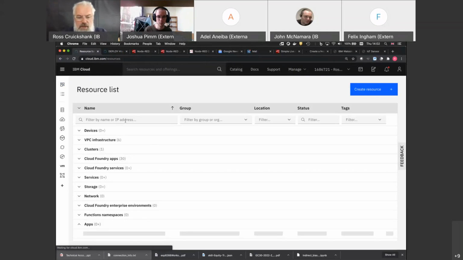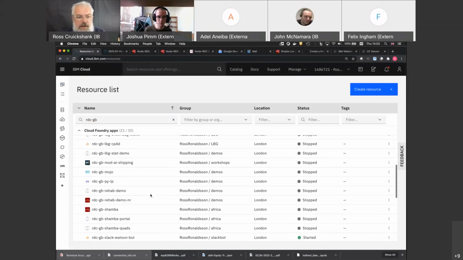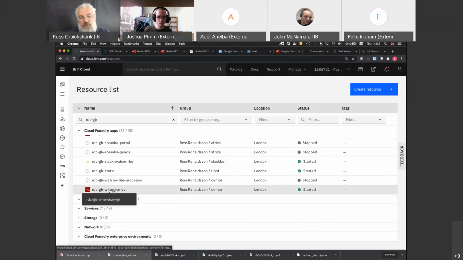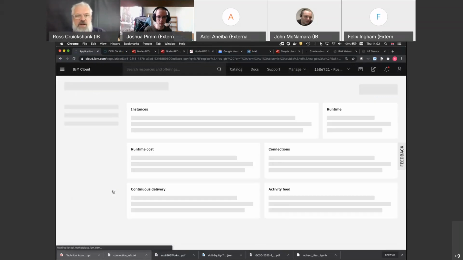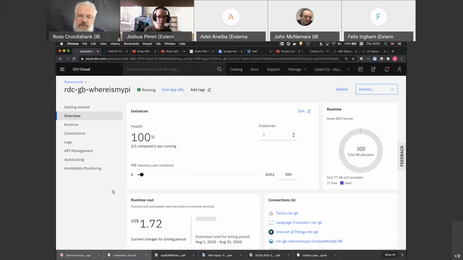And I have a look in my applications, in my Cloud Foundry applications, and I have one that I use quite a lot, which is Where is my Pi? And it was created so that I could track where my Raspberry Pi was whenever I fired it up off my phone. And what you'll see in here is things that you don't get to see on your own device, on your laptop or Raspberry Pi.